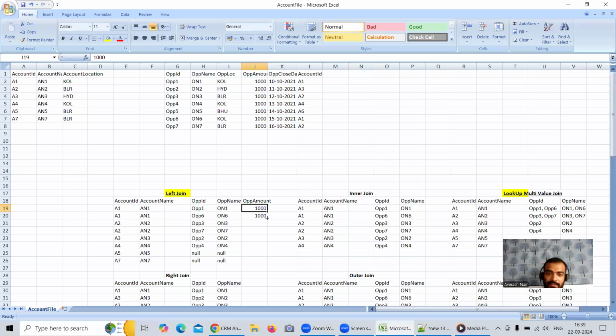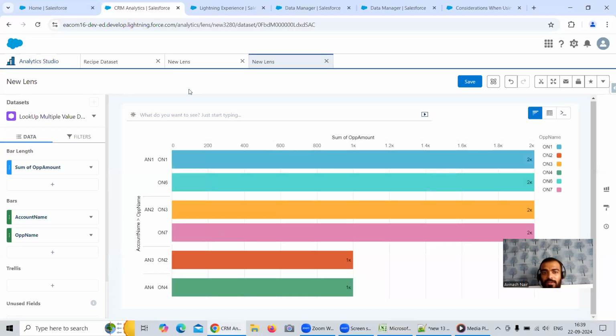And the same thing gets repeated for this AN2. I'm taking only these 4 because these records are getting repeated from the right. I mean, for AN1 we have ON1 and ON6, and from AN2 we have ON3 and ON7. Okay, that is something which you clearly see on the left join.